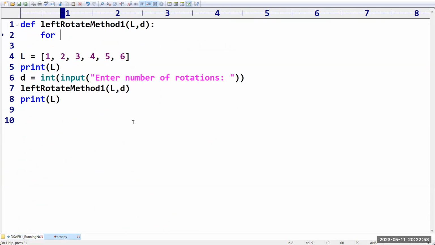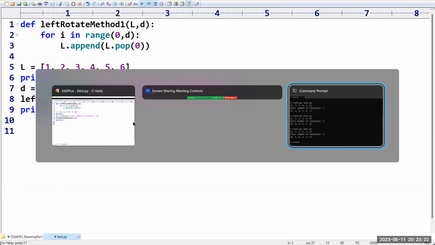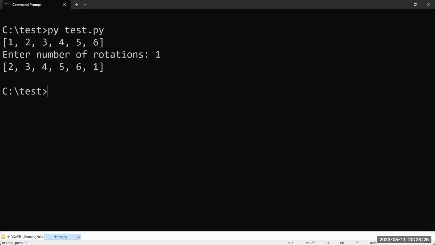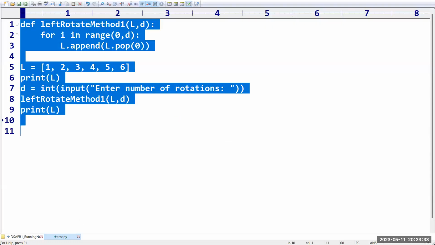How many times? For each i value in the range of 0 to D, these many times L dot append of L dot pop of 0. Take the first element from the list, remove it, and append it to the last. The first time. The second time, if the number of rotations is 2, again take the first element from the list, remove it and push it into the last. That's all. It's a very simple operation. 1 rotation, 2 rotations, 3 rotations. Perfectly working, right?